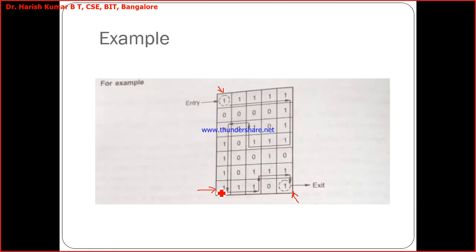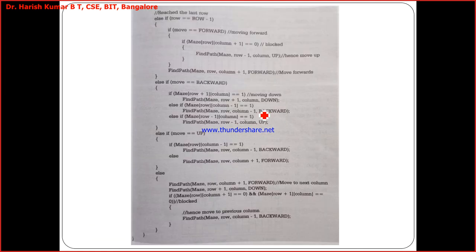See, this is the row, say which row it is, 7th row. Now I just have to come here, 7th row, and what column? First column. So 6th row, first column it is, the column number remains the same. Okay, so that is what we are doing here. So maze, row minus 1, column, and what is the direction in which we are moving now?